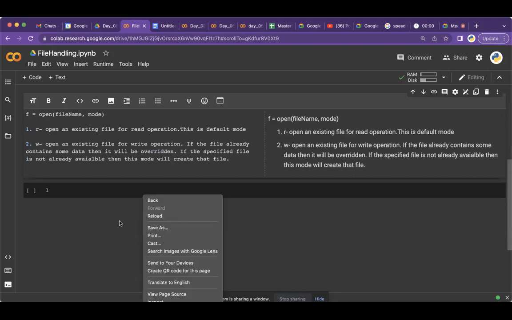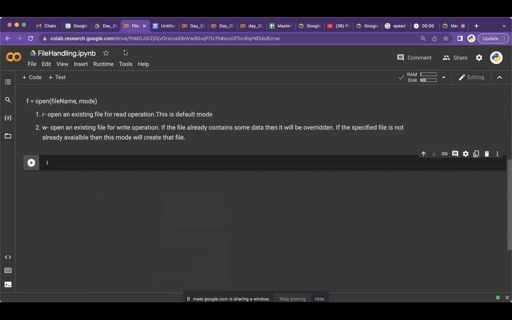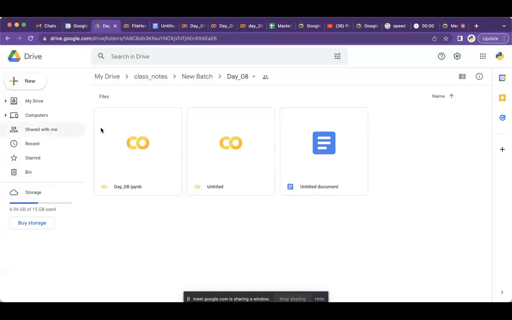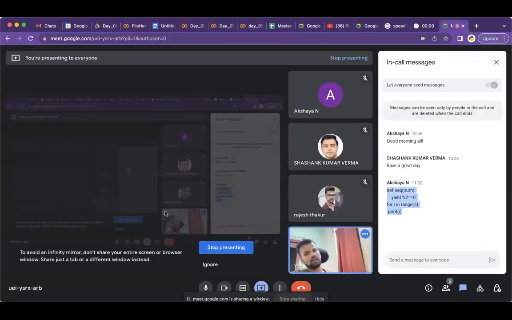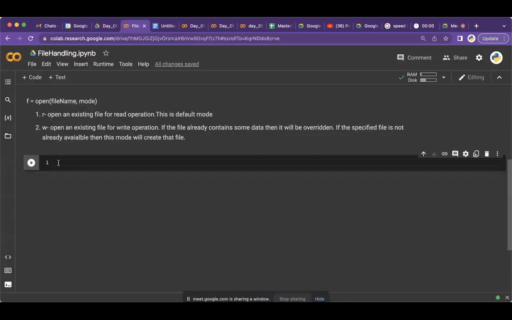So now what I'm trying to do, just try to understand. I opened this notebook in this directory. Can you see this? Day 8. Does it make sense? Yes, sir. So here no file has been created with the name of something like test file. And now I want to create that file, and that file is not present at all.